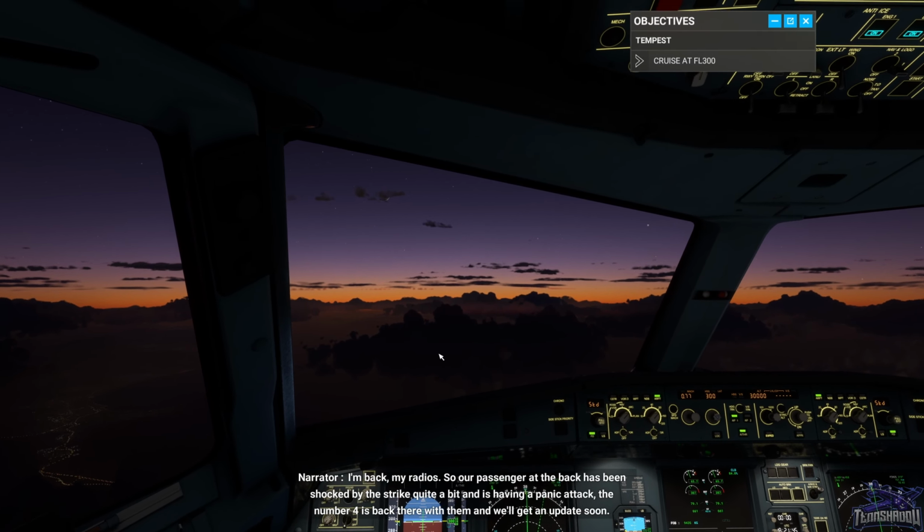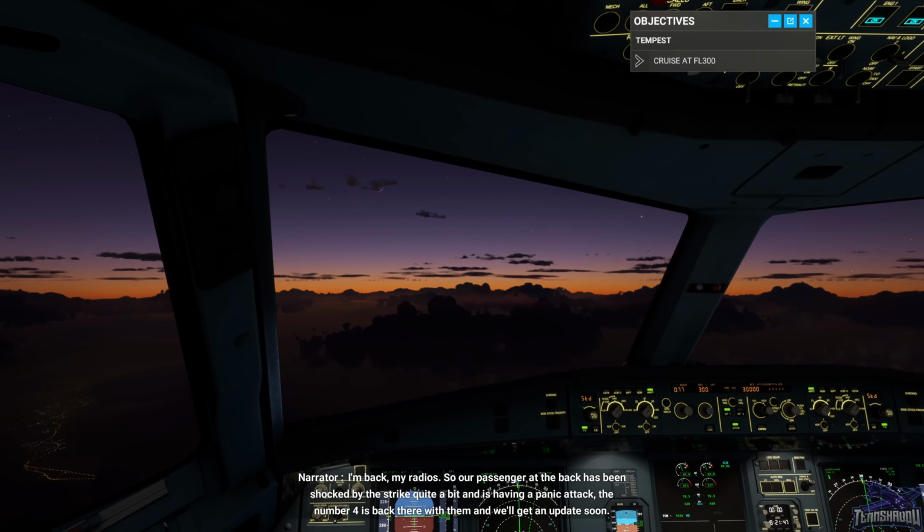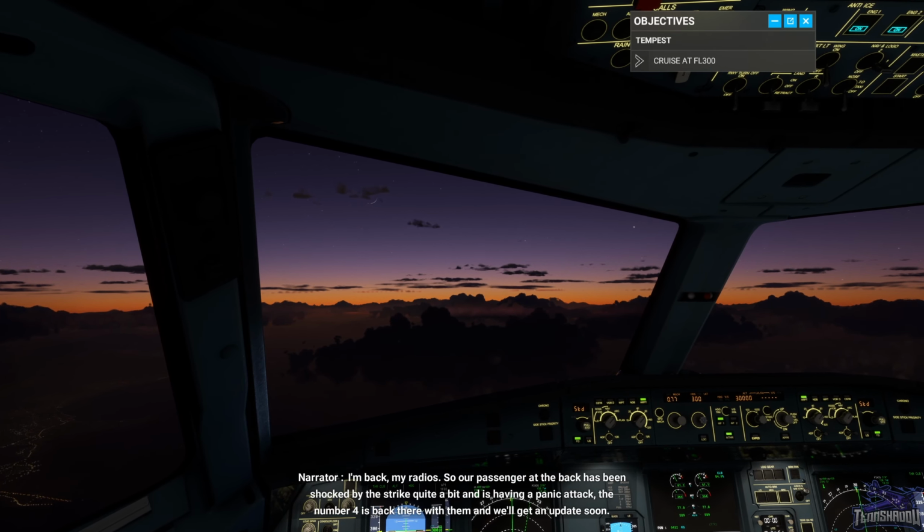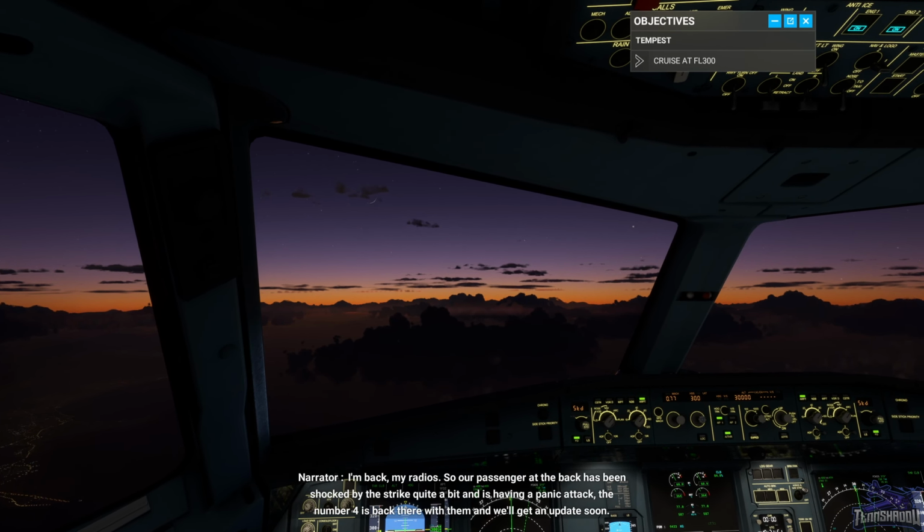I'm back, my radios. Your radios. So our passenger at the back has been shocked by the strike quite a bit and is having a panic attack. The number 4 is back there with them, and we'll get an update soon. Let's keep an eye out for potential diversion airports. We'll have to be careful as there are storms around and we don't want to divert anywhere with bad weather.